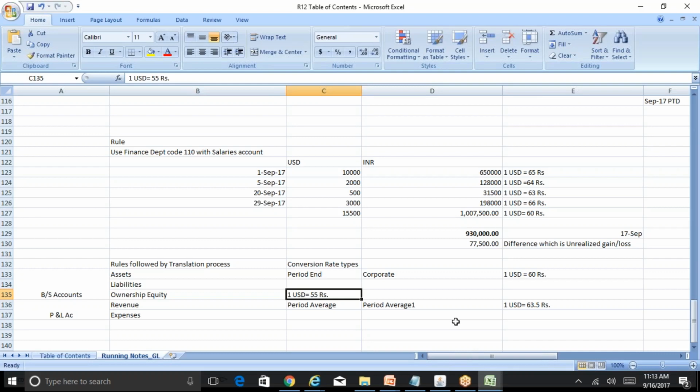But in our current discussion, let us assume that there is no historical rate. Then the system will try to convert all these balance sheet accounts, assets, liabilities, including ownership equity, using the period end rate. Whereas for the P&L accounts, it will try to convert using the period average rate type, the period average one. And for period average one, that's the rate type, we have given the value of 63.5.